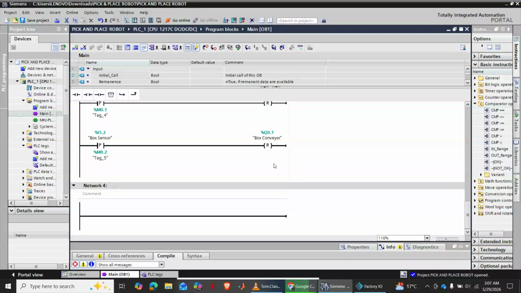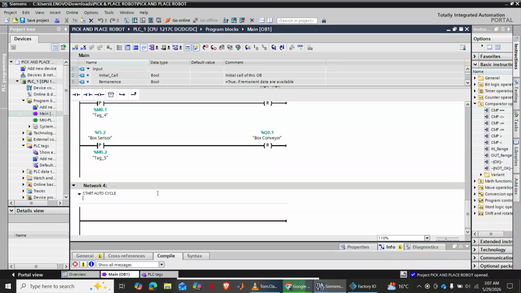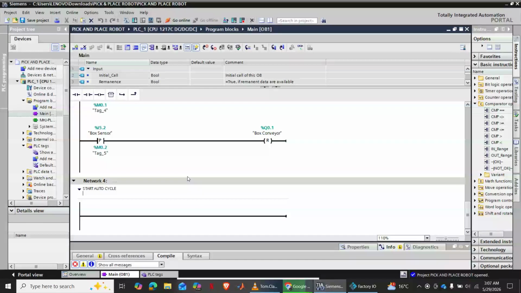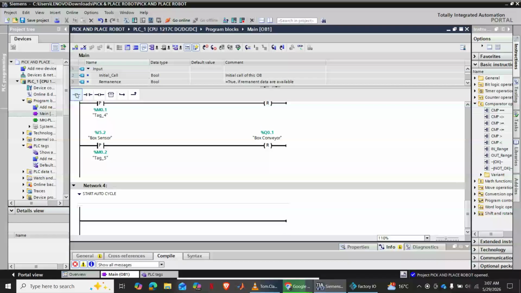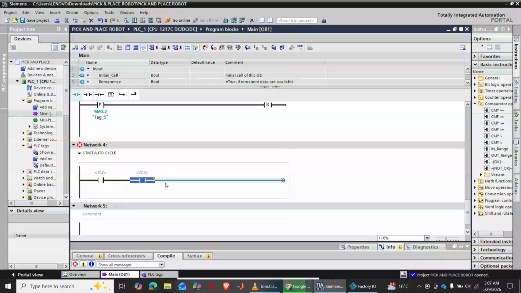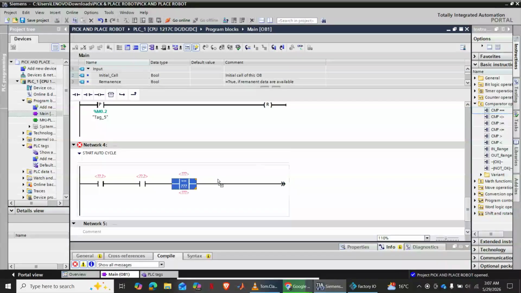Repeat again. All right. So here we're writing a network for starting an auto cycle. Start auto cycle. Okay, so starting the auto cycle. So here we have our two sensors, this one, that one, and then we have our comparator block like this, and then we have here our increment block.